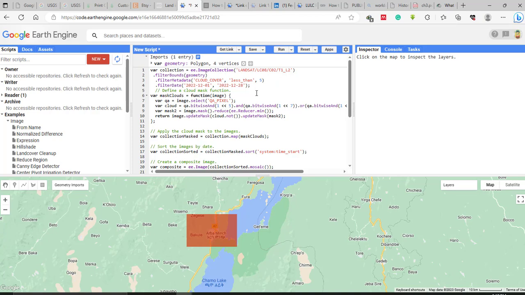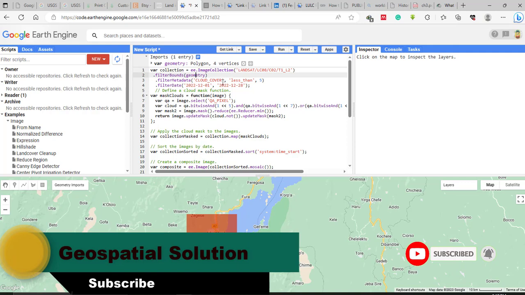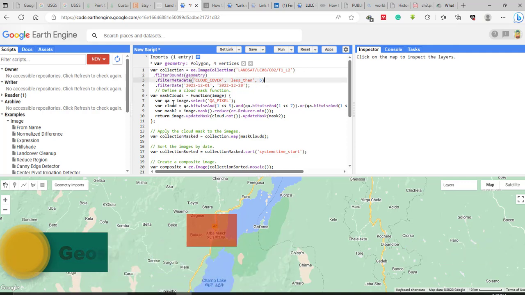First we need to define our geometry or region of interest. I have selected a polygonal area around this, and next we have to add the image. This code will add the Landsat surface reflectance image, filtered by my boundary, which is the geometry, and for cloud cover of less than 5%. I'm going to import the image for the specific date from 2020-12-01 to 12-28. This is the most appropriate date for this area, which has very low cloud coverage in this season.